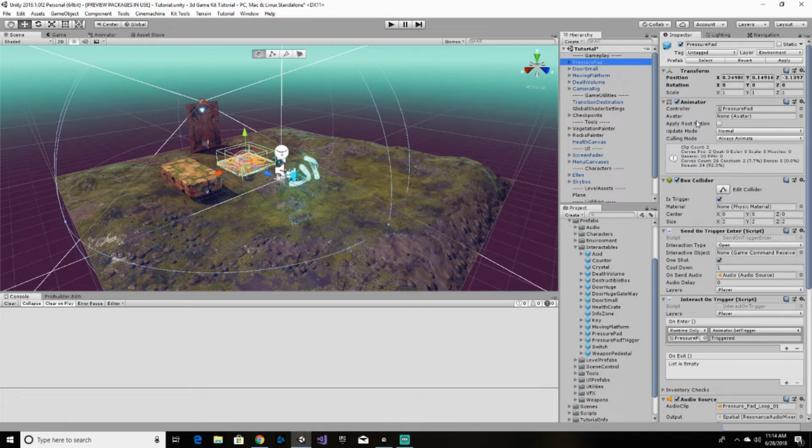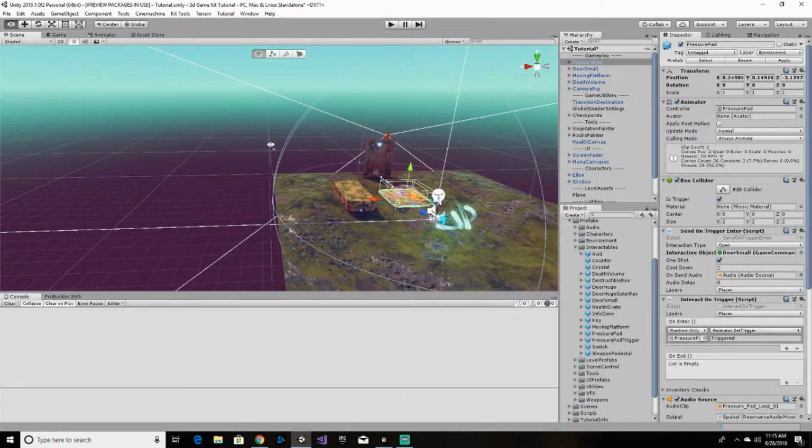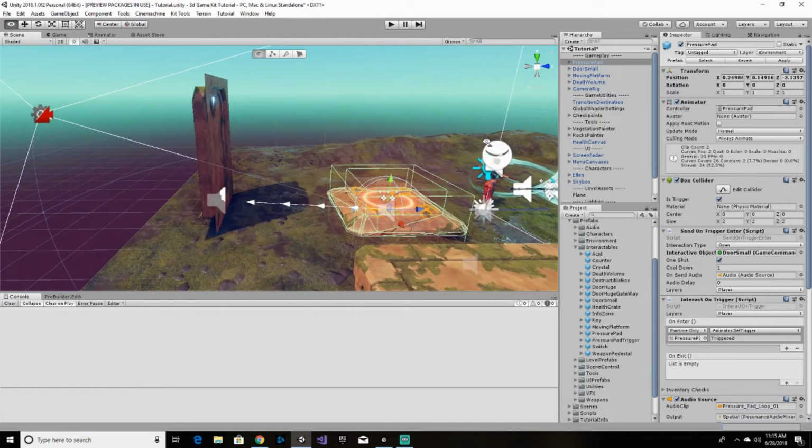And in the hierarchy, click and drag the door small to the interactive object slot on the send trigger event component on the pressure pad. So this is the interactive object. There's our door. And so we will drag it right there. In the scene view, there should be a white arrow connecting the two. There it is.